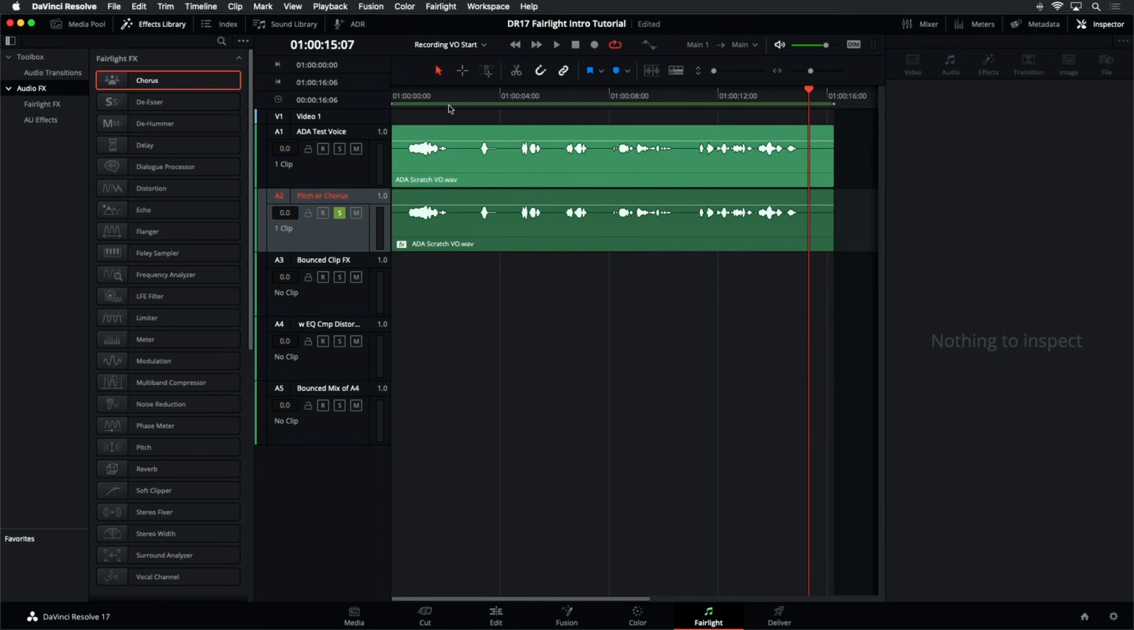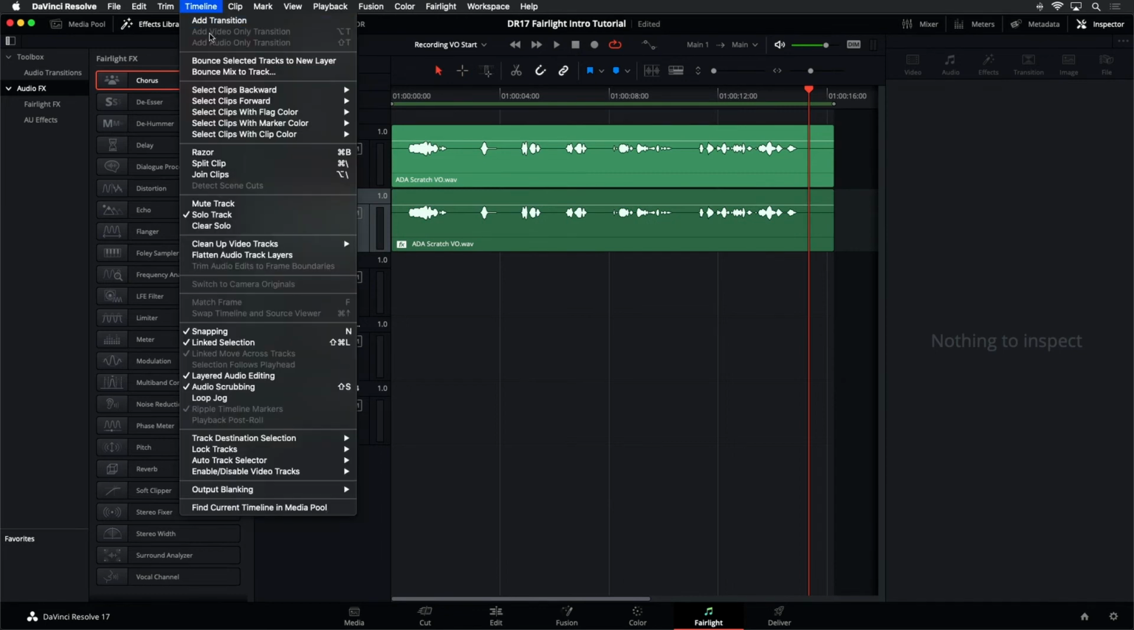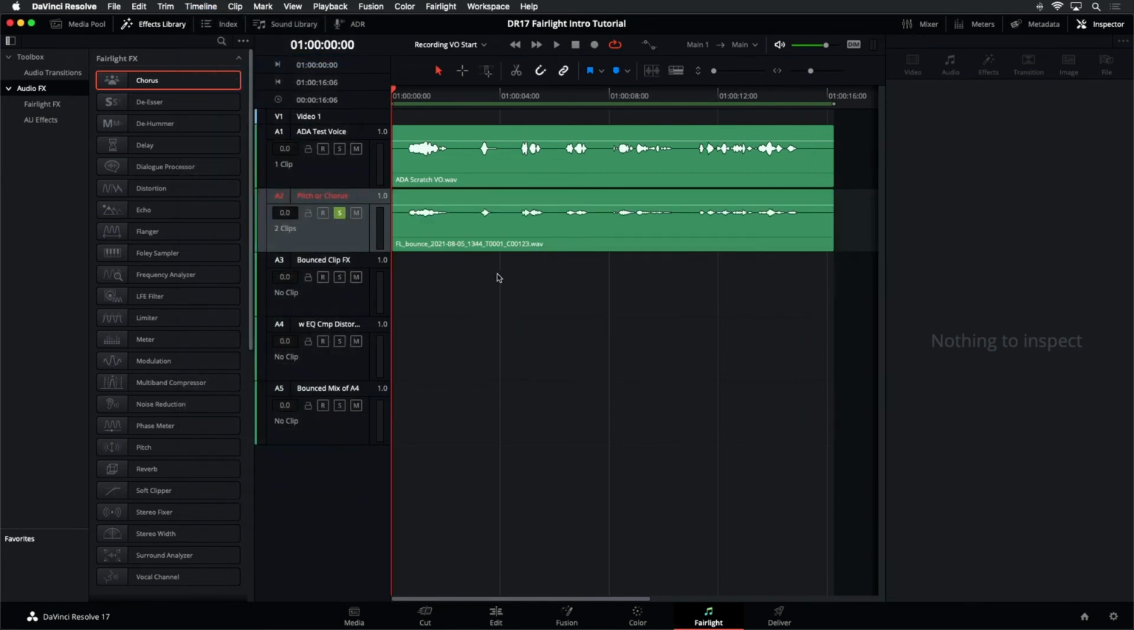Go back to that arrow tool, and I'm going to come up and do that again, bounce selected track to a new layer. And notice it just bounced it for me. There we go, and that has the effect on it, and it's now sitting above the original in a new layer.